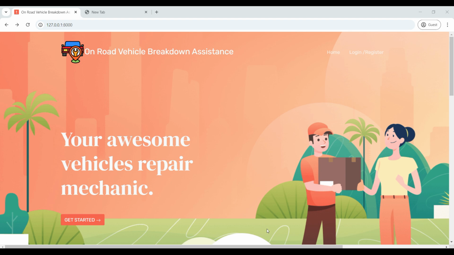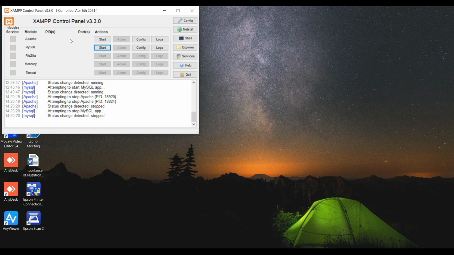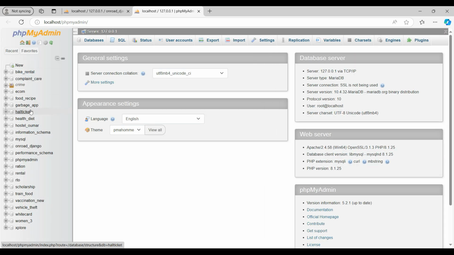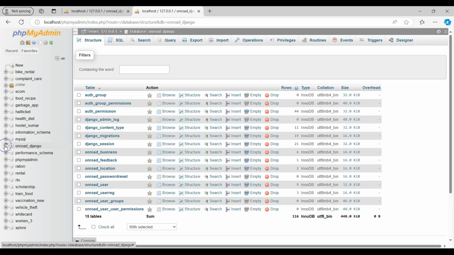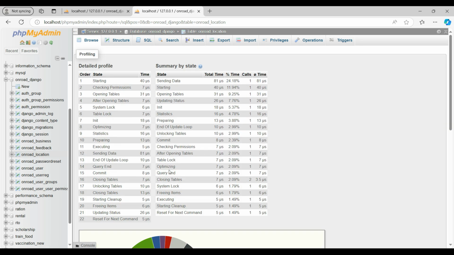First open the XAMPP control panel. Then start the Apache and MySQL. Let's go to the MySQL admin. It will prompt you to the web browser. On the left side you can see the backend database tables. For example, open any table. Here you can see the backend database.